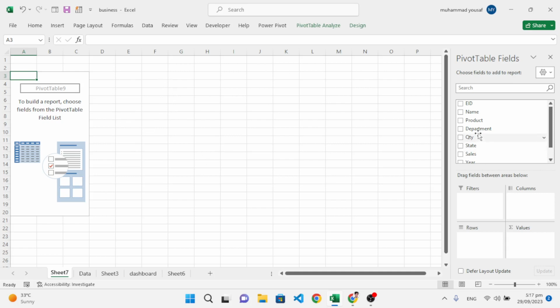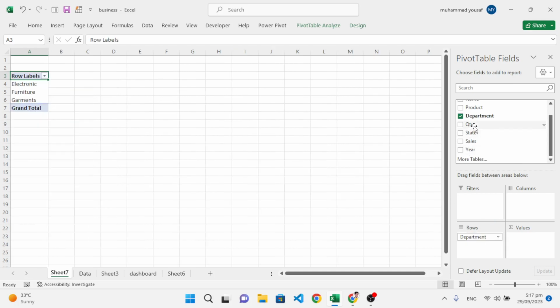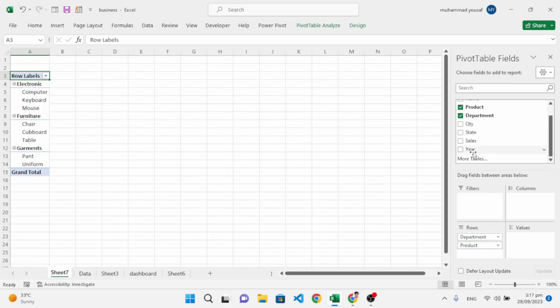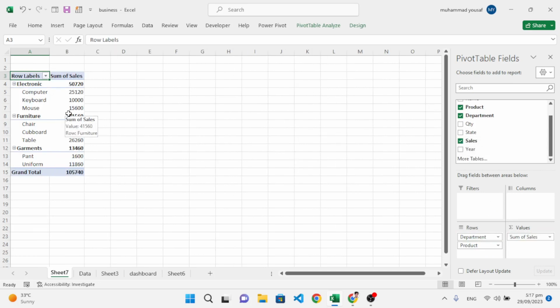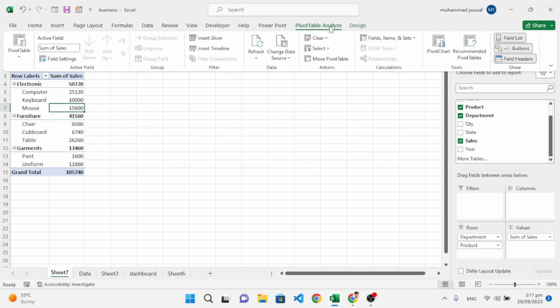Okay, so for that we will simply drag this department to rows, then the product to rows, and after that sales to values. Come here to the sales, drag sales to the values. So we have created our first pivot table. Now what we should do is come here to the pivot table analysis tab.